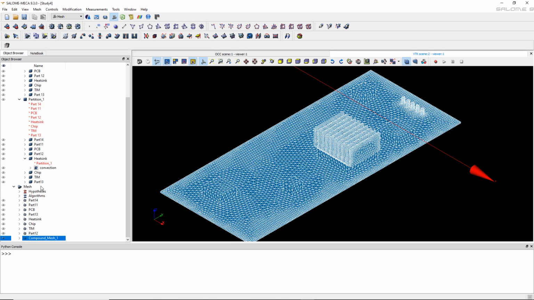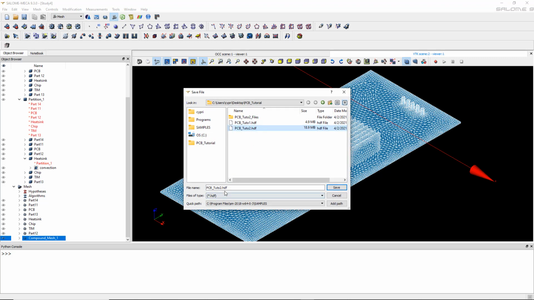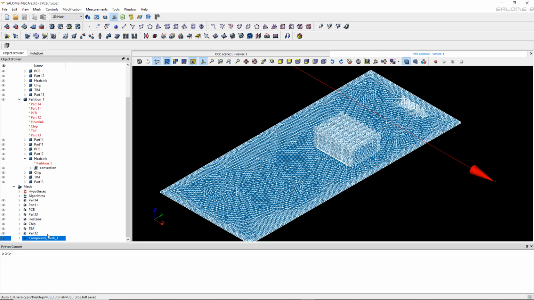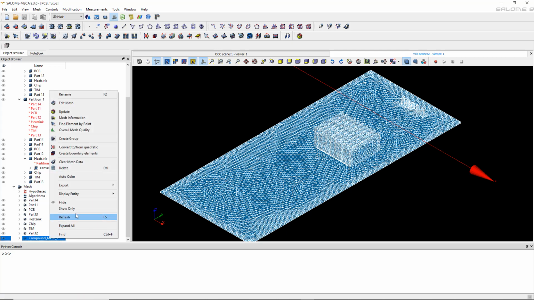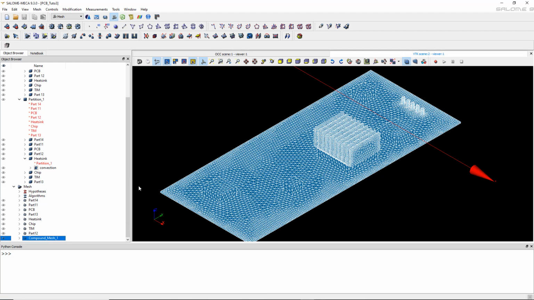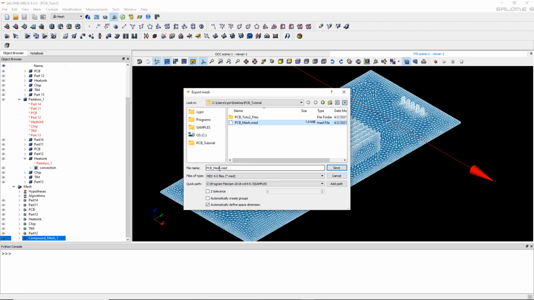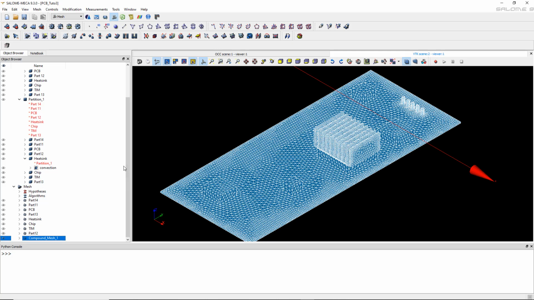Just as a measure of precaution, don't forget to save your study. And what I like to do also is to export my mesh into a MED file, just in case Salome Meca gets a problem or something and I'm not able to save, or who knows. So it's optional, but it's better to have a save of everything.